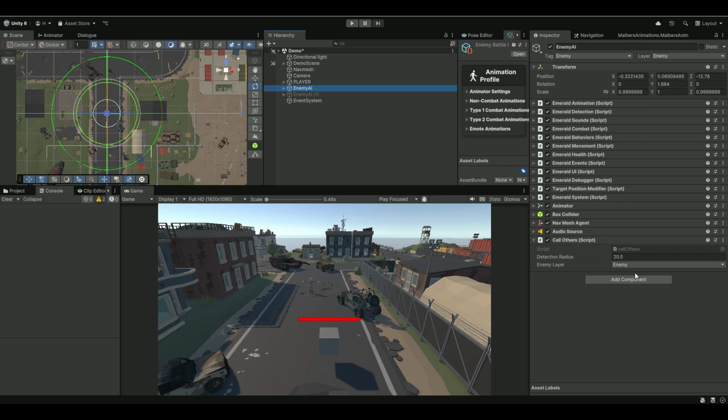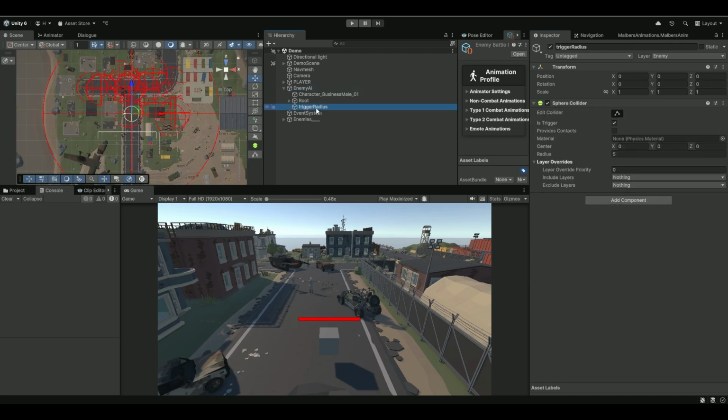The red circle indicates a non-selected AI, and if the circle becomes green, it means that you have selected it. You need a trigger collider as a child game object and set it to trigger.